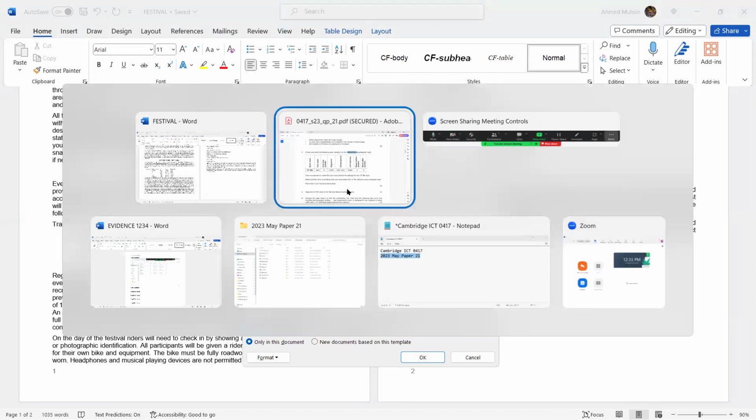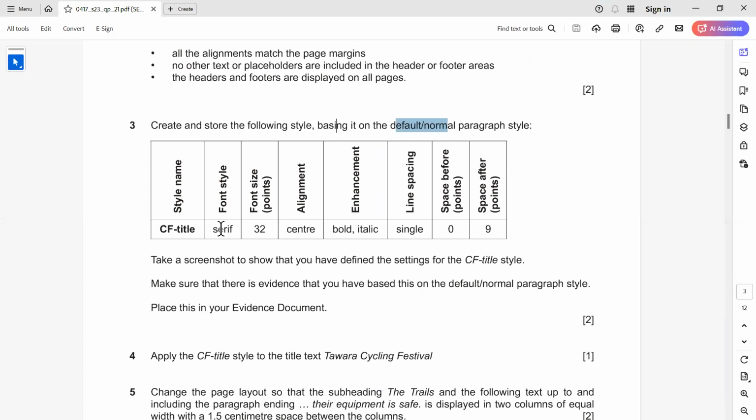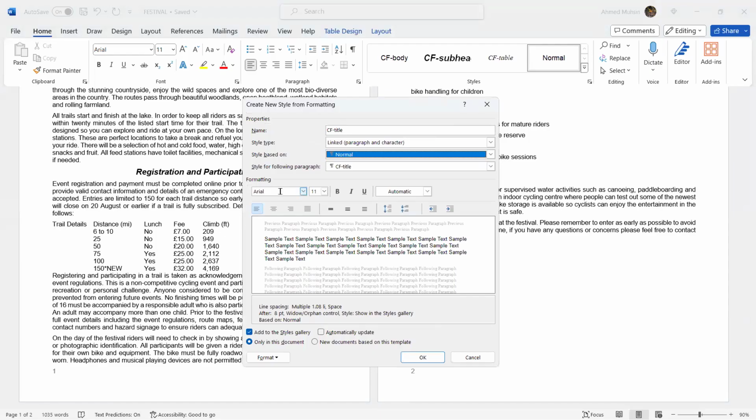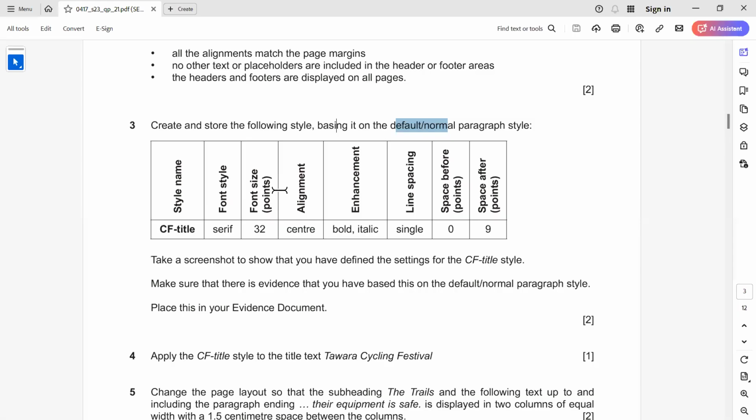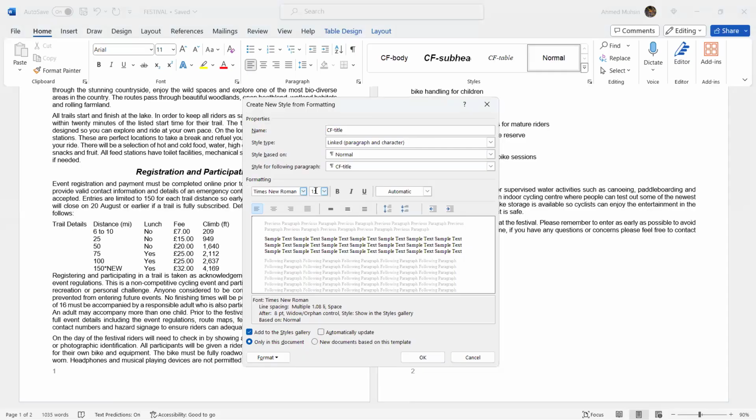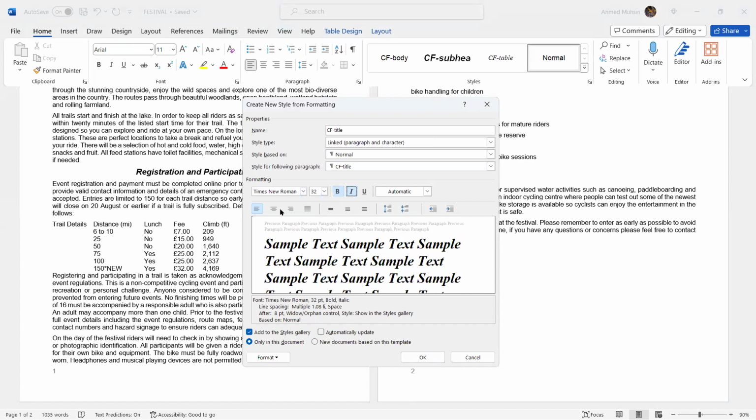Now, what are the properties of it? Number one is the font style is serif. It has to be a pointy font, a font that has pointy edges. So Times New Roman is the safest option to go with. The second thing is font size 32, center align, bold, italic. So font size 32, bold, italic, center align.